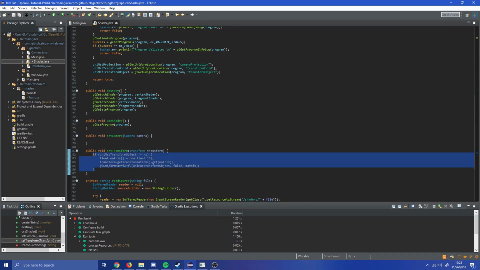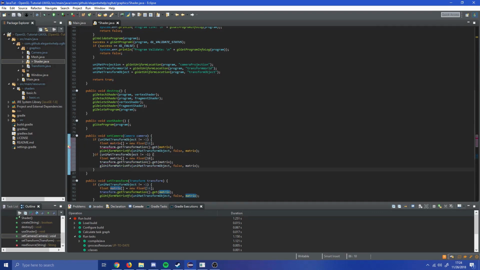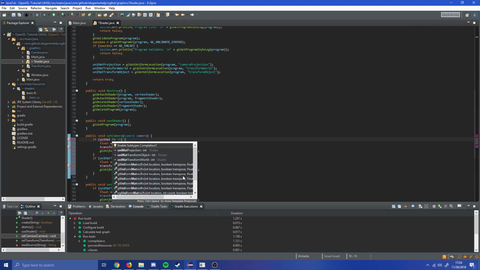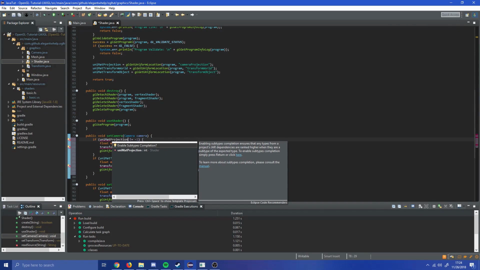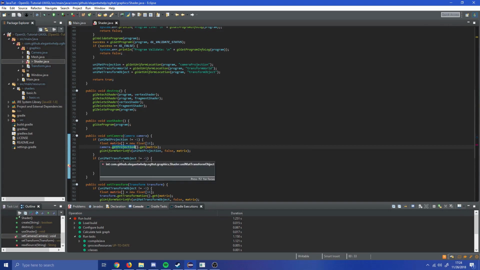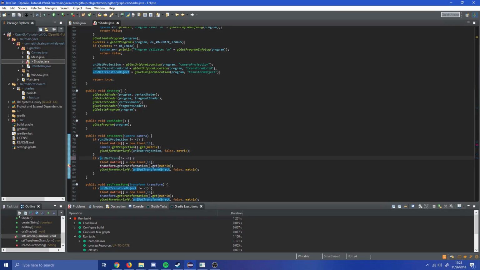We can actually go ahead and copy and paste this. I'm going to paste it twice. For the first one, we're going to use projection, camera, get projection. Then we'll use uniMat transform world for this. Camera. Oh, yep. Get transformation. And that should be it.